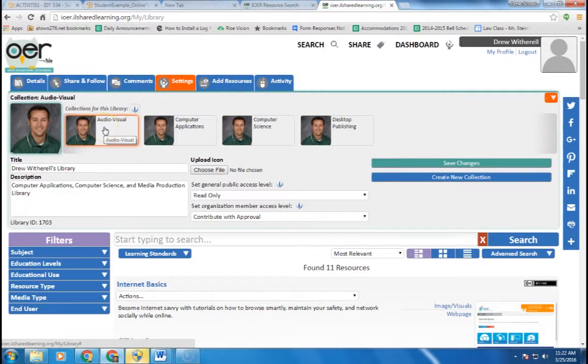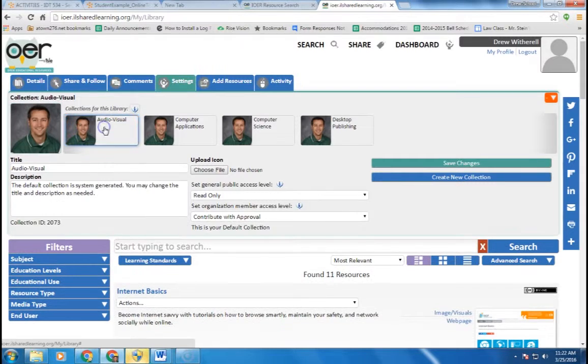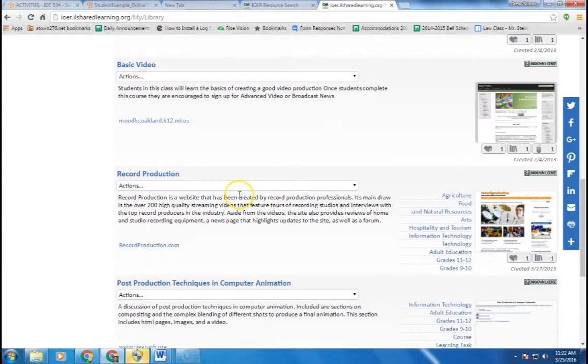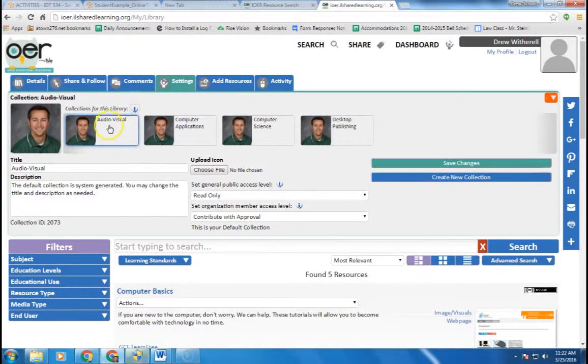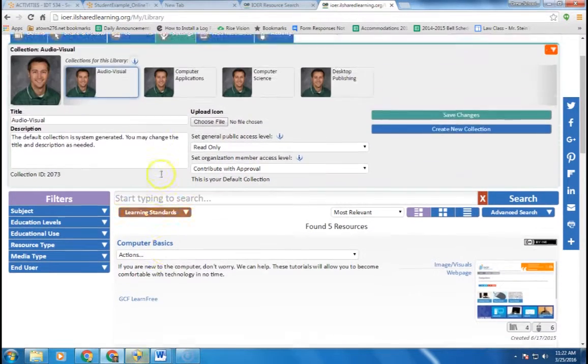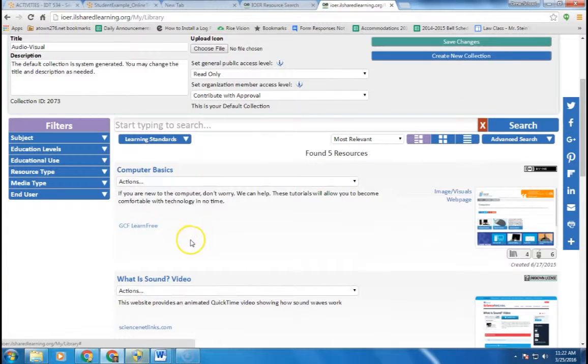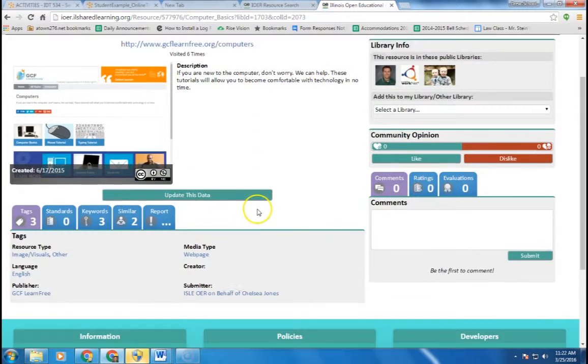Then the next thing I'd like you to do for each one of those collections, go in and add at least 5 resources that kind of fall in line to what that course is about. All right. And then find the one that you like the most, that you think you will probably use within the next month. Okay. Open that up. So Computer Basics for me, I'm just going to go ahead and do that.